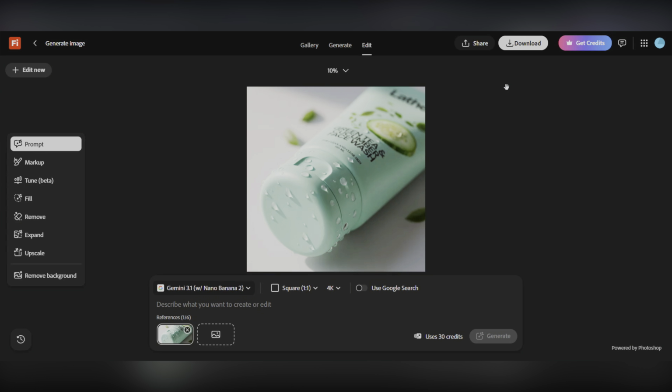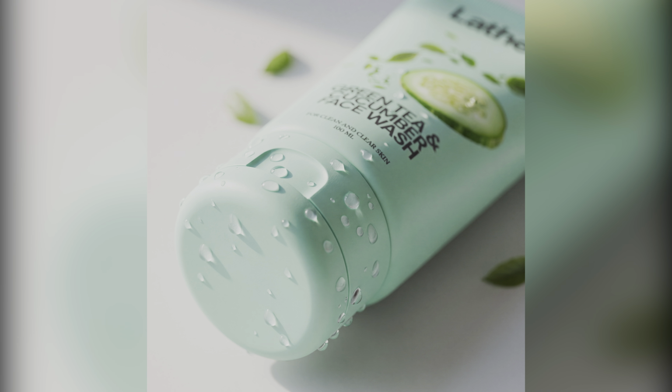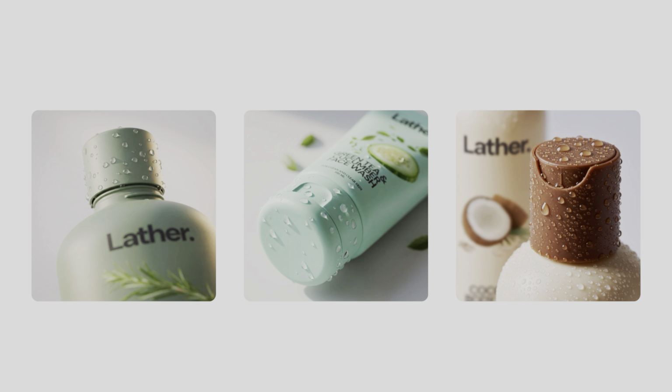A close-up on the cap, water droplets on the surface, the label softly out of focus behind it. This is our detail shot. Same process applied to all three products, shampoo, face wash and body wash, each getting their own macro detail shot. Last shot type for this section, lifestyle.